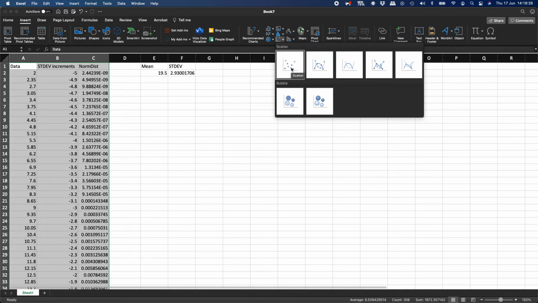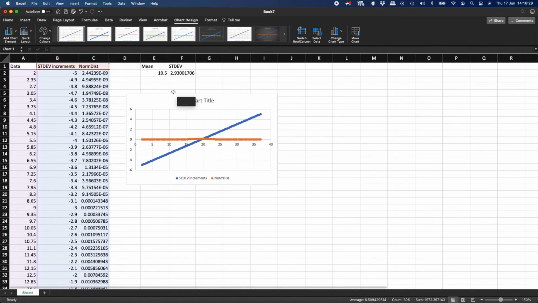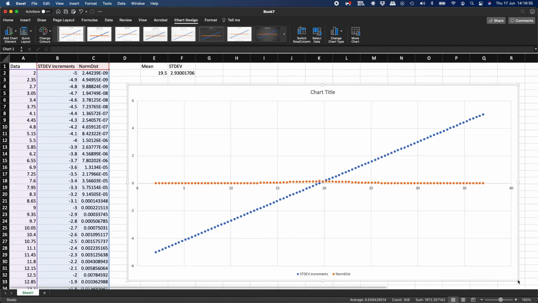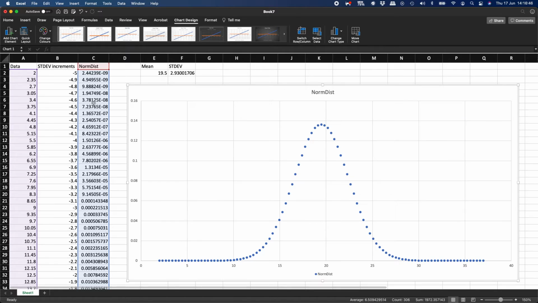All right, so I click on this thing, and it's going to give us this chart right here that is probably not what we want to see. This is very strange. So we're going to modify it so we see exactly what we want. In this case, I'm not interested in the standard deviation, only the normal distribution and the data. So I'm going to modify this and reduce it to the 2 columns that I'm interested in, and that's it. We have the bell curve for the normal distribution.